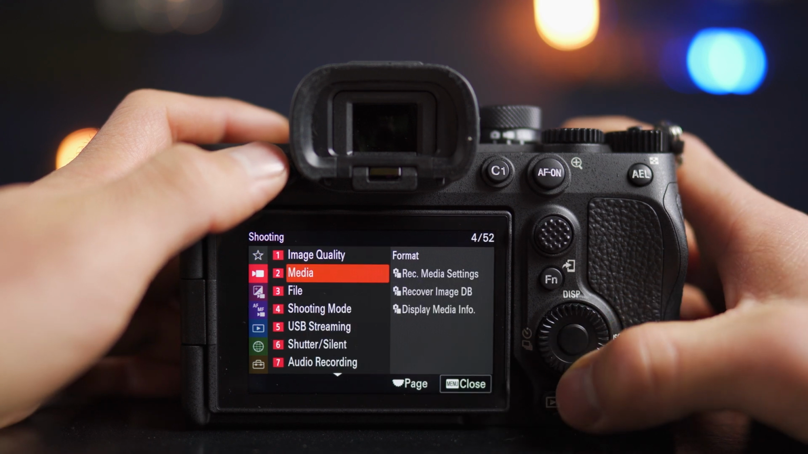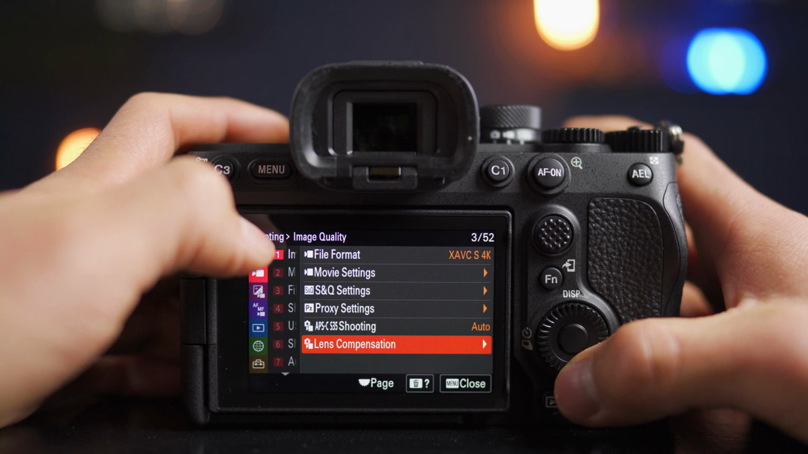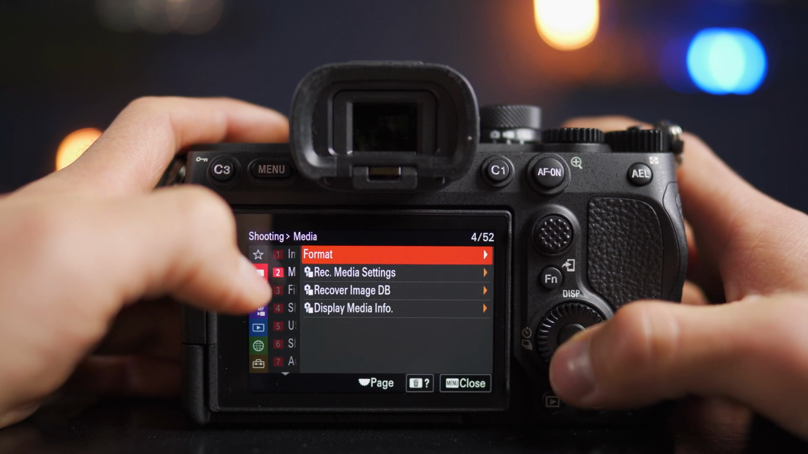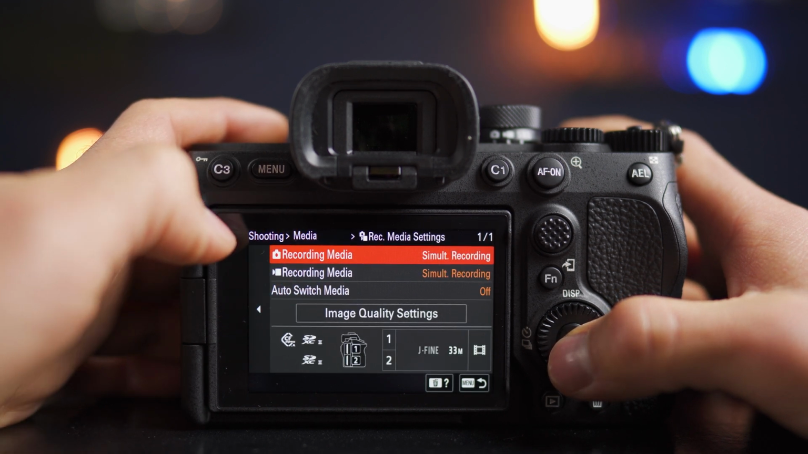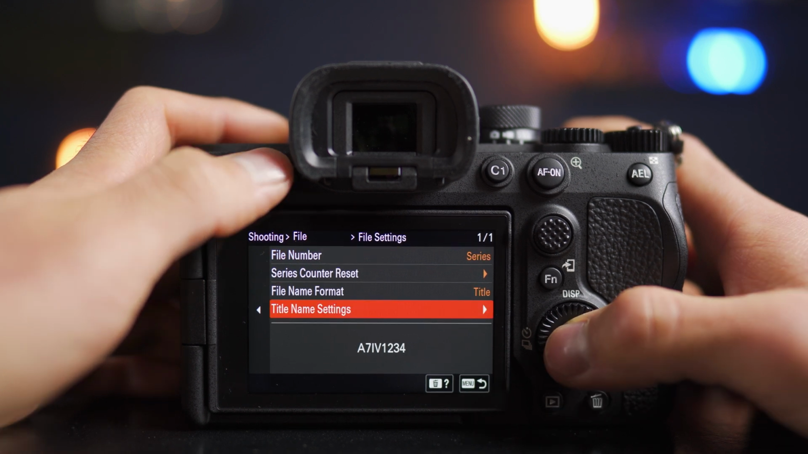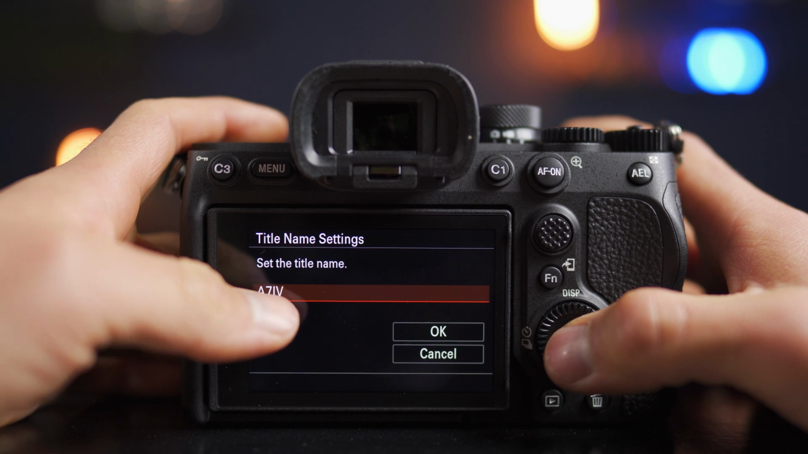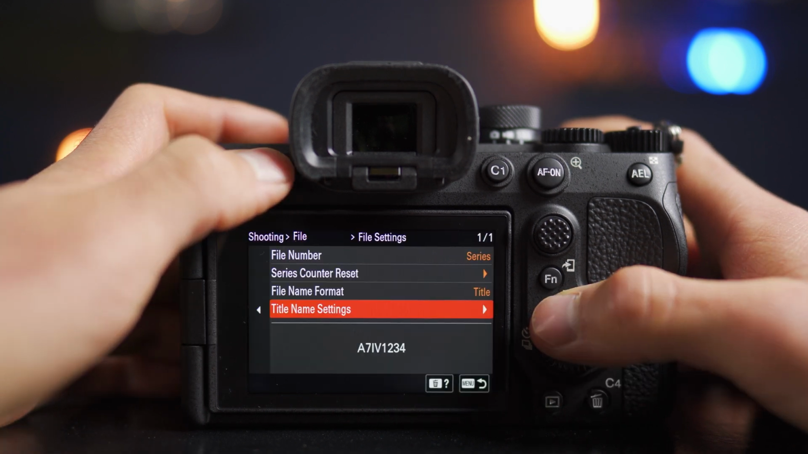Instead of backing out for each one of these, we're just gonna run through it by pressing down, because you can see it lets you go to the next menu automatically. So format, I showed you that's where you can format the card. This is where you can tell it what you want recording where. File settings is different for video. Title name settings. See, instead of just putting A7IV, I could actually put A7IV with the Roman numerals.